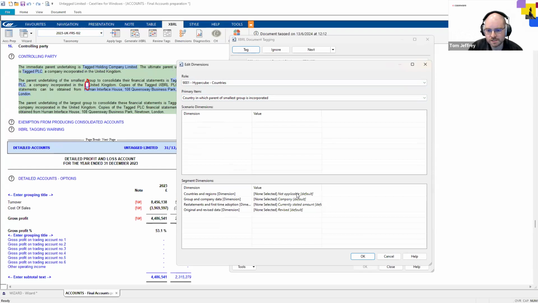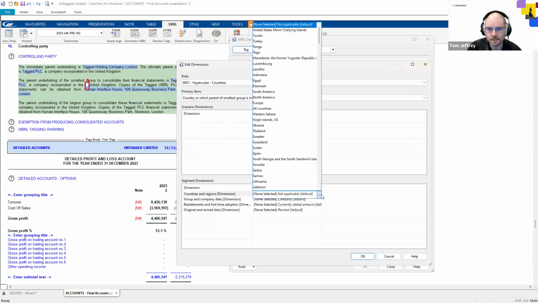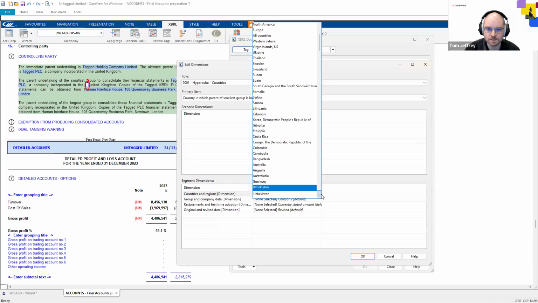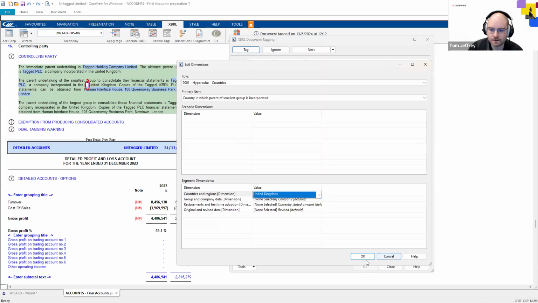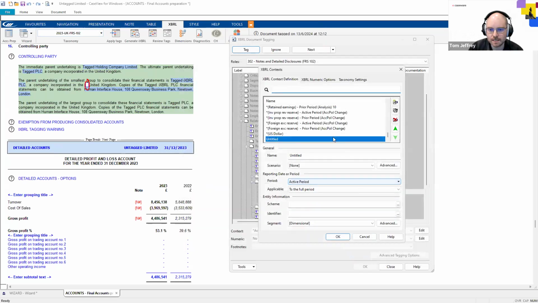So in the value column, we'll select here and use the drop down. This isn't in alphabetical order, but the little tip is if you use the first letter, keep hitting the first letter until you get to the one that you want. So I need United Kingdom. So I'll keep hitting U until I get to United Kingdom. And then we are going to select OK. So we're on our way to creating our new dimensional context. And we're going to call this one Country of Incorporation UK.